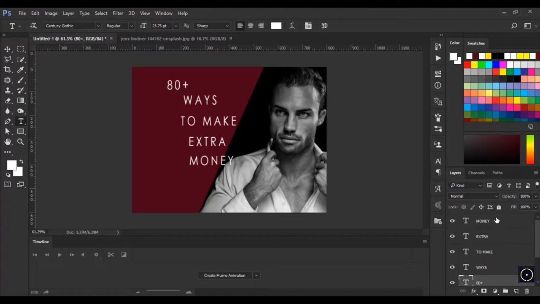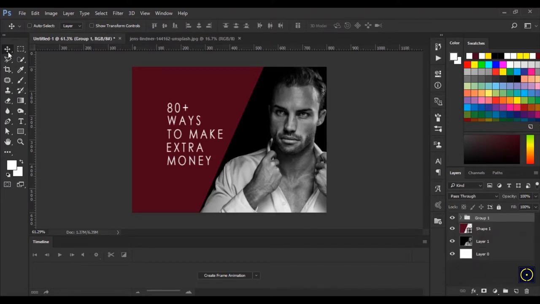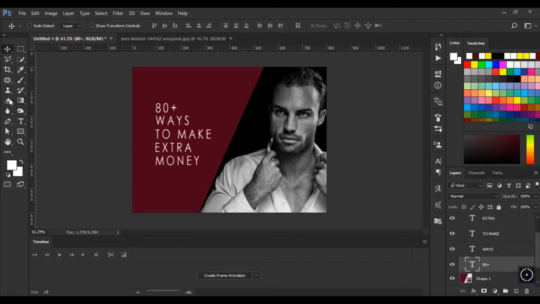Now select all of these layers and align vertical left. We have to align them horizontally also. Select both these layers and press Ctrl G to group them. Now we are changing, let's make it bold.